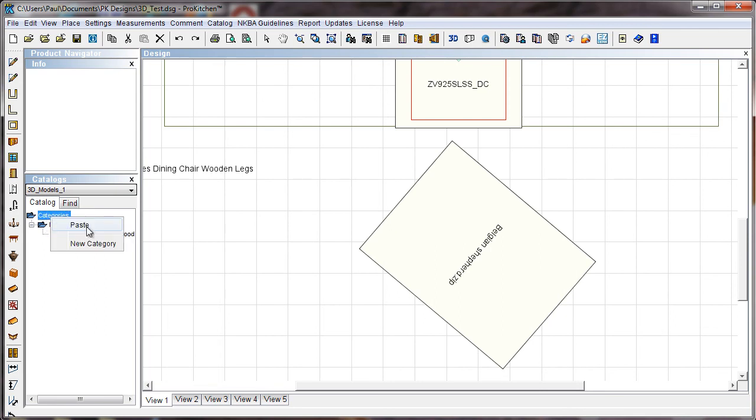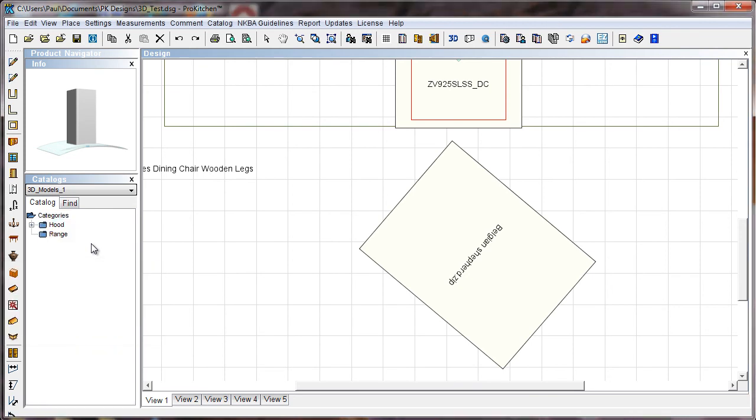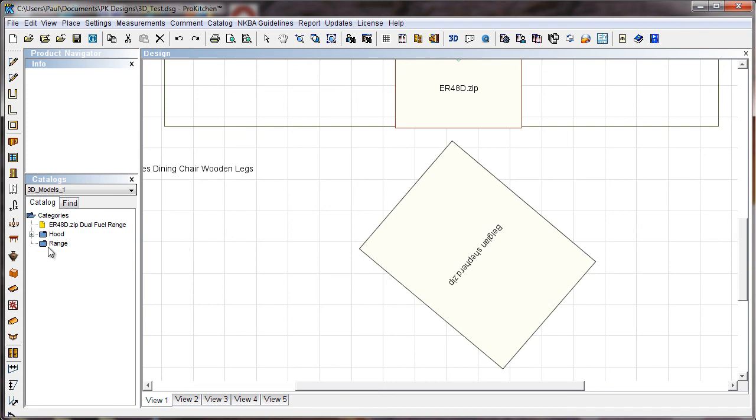So I'm going to do another new category. I call this one the range category. I'm going to come up here, I'm going to right click on my range. I'm going to go down to add to catalog. Now we've created a catalog already, so it's finding this catalog for us, bringing it up here. And we've got the range, it adds it up here, so we want to highlight, cut, and paste. And now my range is there too.